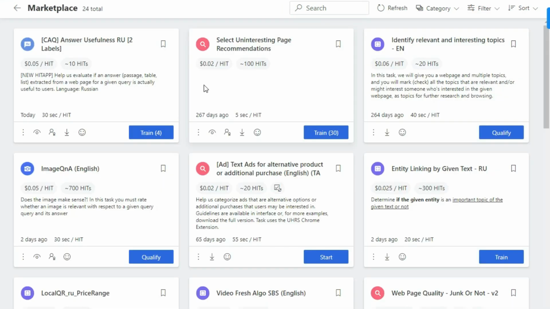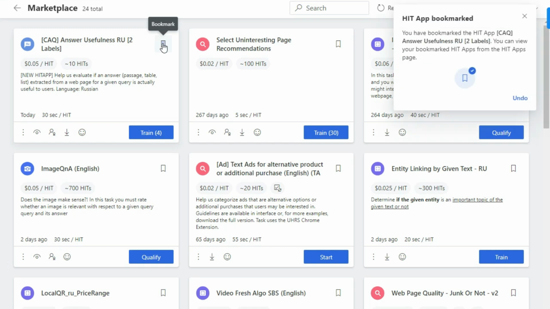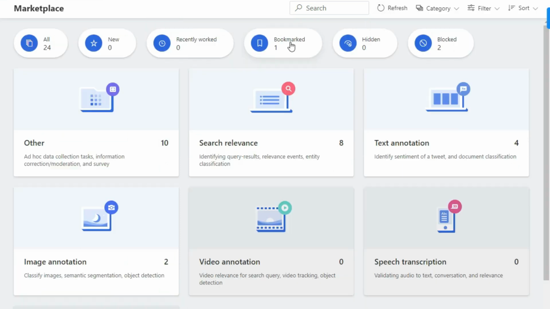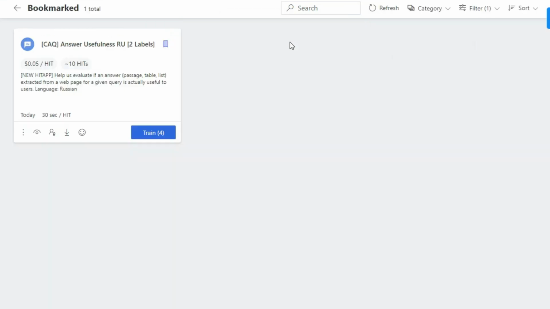If you want to find a favorite project easily, then from here you can bookmark that project, and that project will be added to the bookmarked section. In future, it will be easy for you to find that project and work on it by just going to the bookmarked section here.